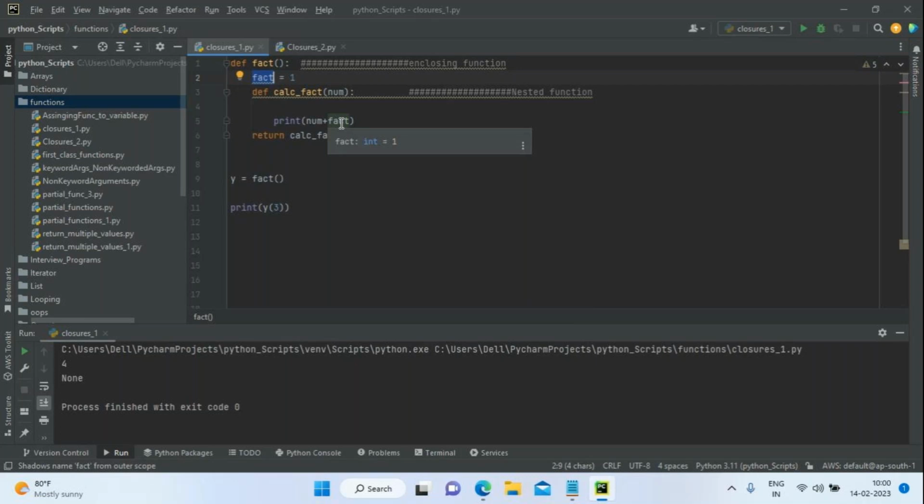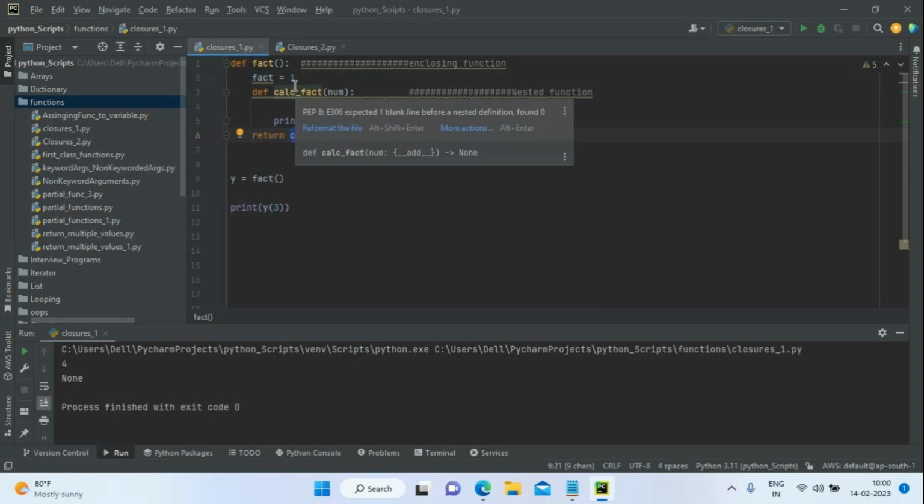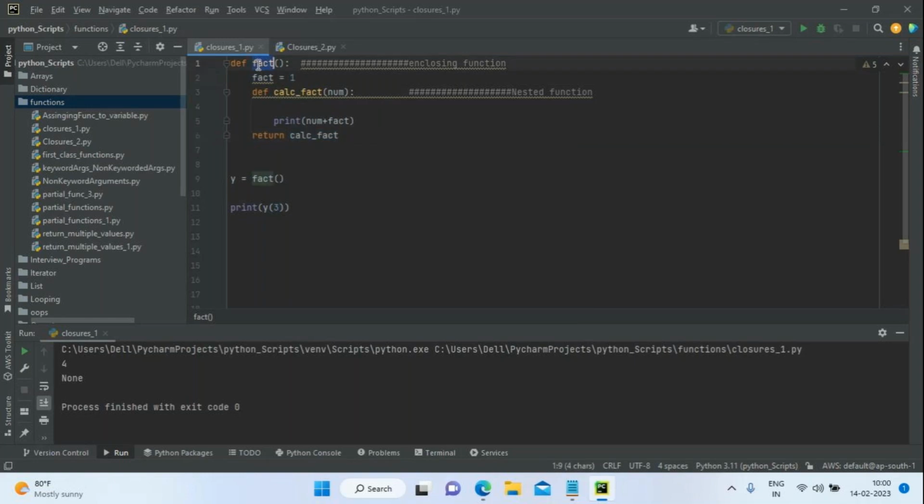As well as the last point is going to be, we want to return the nested function using the return statement. See, return statement, I am returning the nested function. I am not returning the enclosing function. I am returning only the nested function. These are the three important properties for a closure.